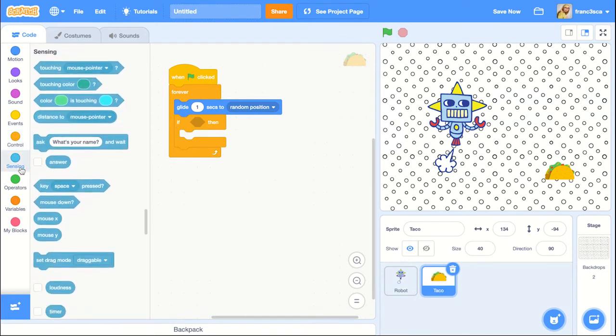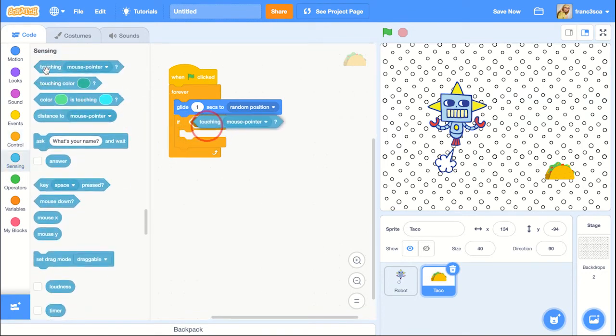Then, inside the if statement, use the light blue sensing block to check if the taco is touching the robot. The inside of the if block is what happens when that if, is the taco touching the robot, is true. If the robot is not touching the taco, whatever is inside the if won't happen. So what we want the block to say is, if it's touching the other sprite, then we want to play a sound.